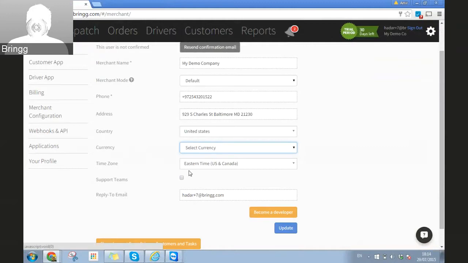Next up is time zone. Again, this is something very important to set up. That's because when you schedule a delivery, when you schedule a task, if you schedule it for 10 a.m. and you're not in the right time zone, what you will see on your computer is not the time that you really meant to deliver the order. So please make sure you have your right time zone.